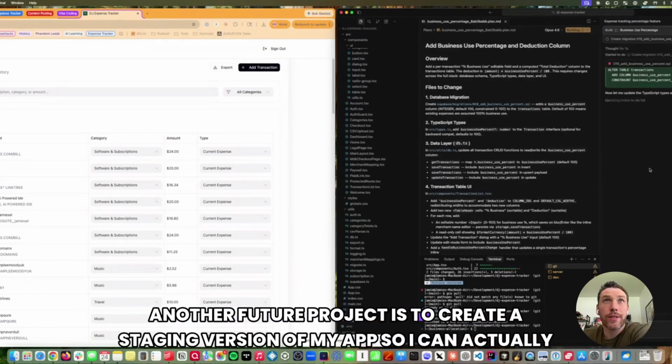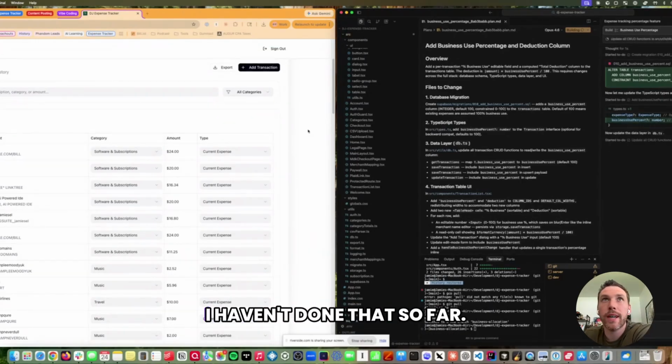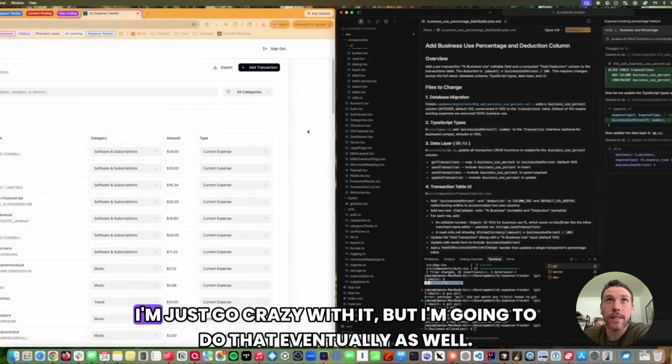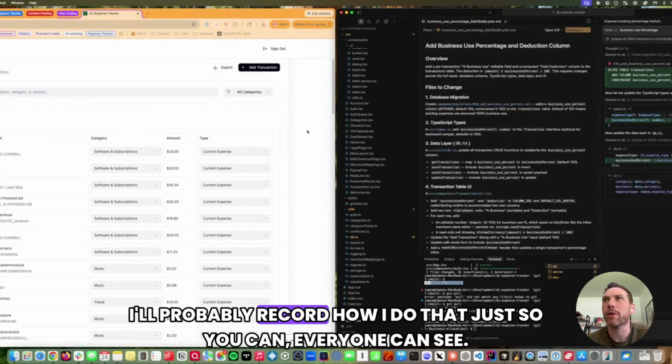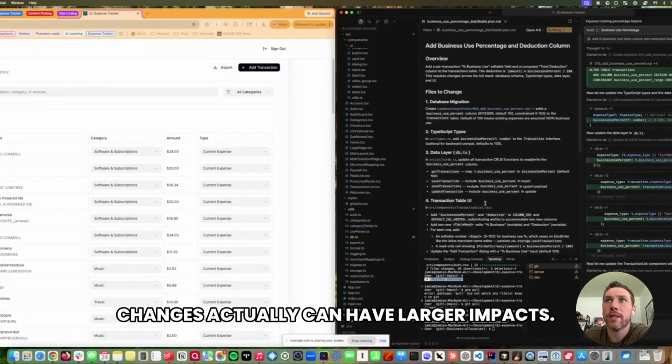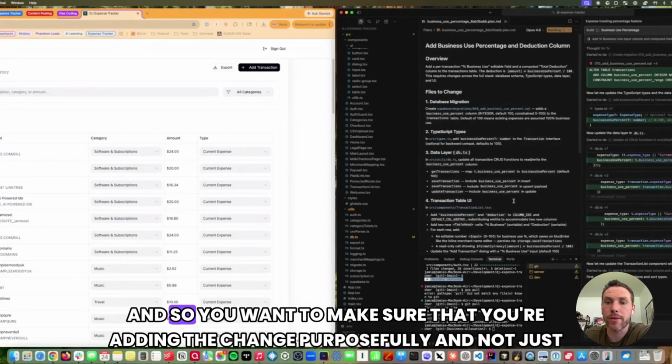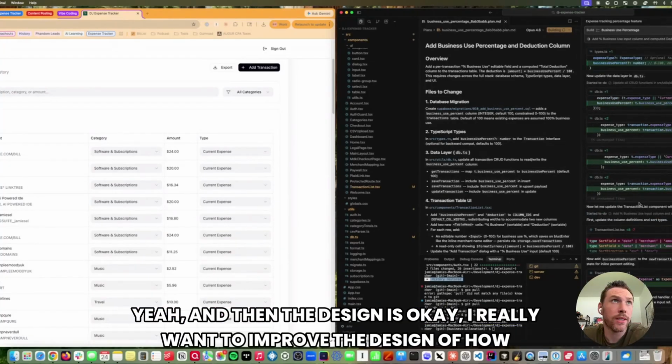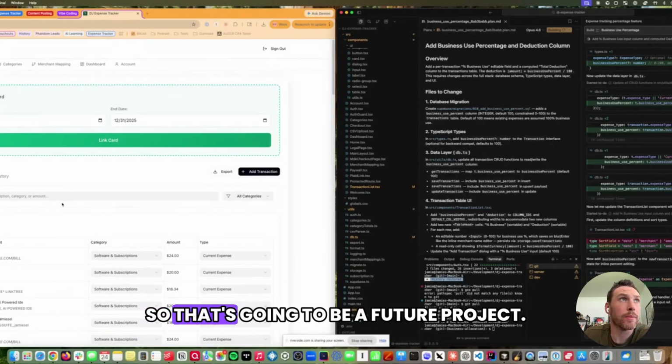Another future project is to create a staging version of my app so I can actually merge things to staging first and test things out. I hadn't done that so far. I kind of just go crazy with it, but I'm going to do that eventually as well. I'll probably record how I do that just so everyone can see. But yeah, this is why I always do plan first, because some things that seem like small changes can actually have larger impacts. And so you want to make sure that you're adding the change purposefully and not just doing it willy-nilly. Yeah, and then the design is okay, but I really want to improve the design of how everything looks as well. So that's going to be a future project.